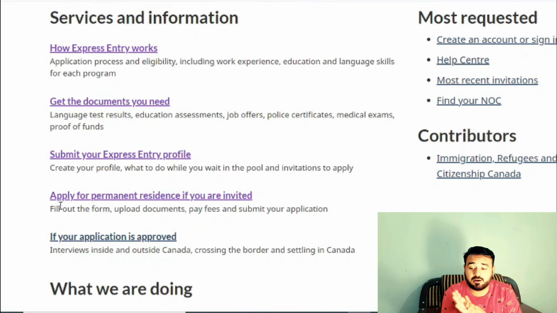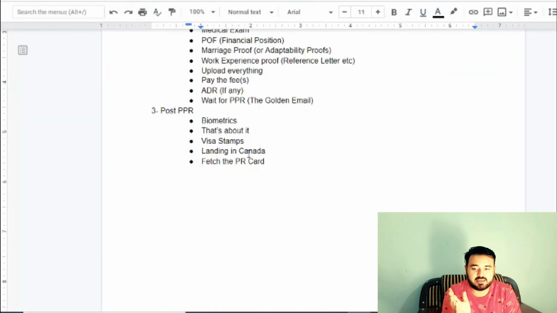Once you have applied for permanent residence and you have paid the fees, then obviously you would only need to wait for PPR. So this is all about the requirements for Canadian immigration.